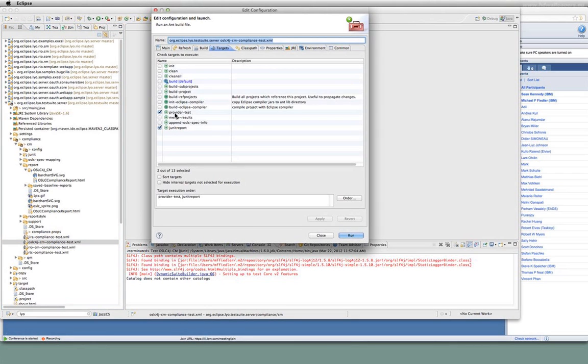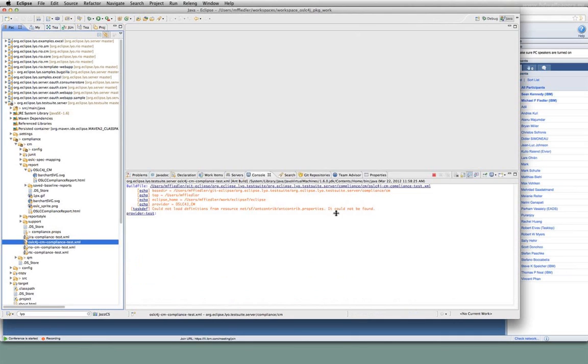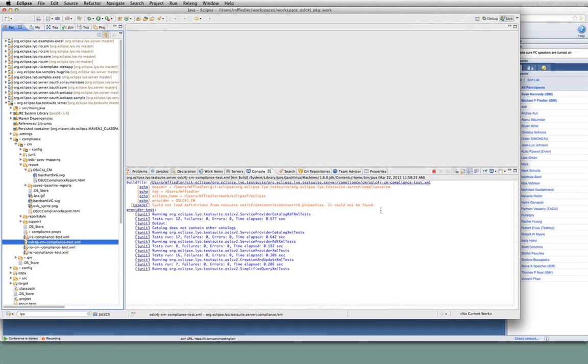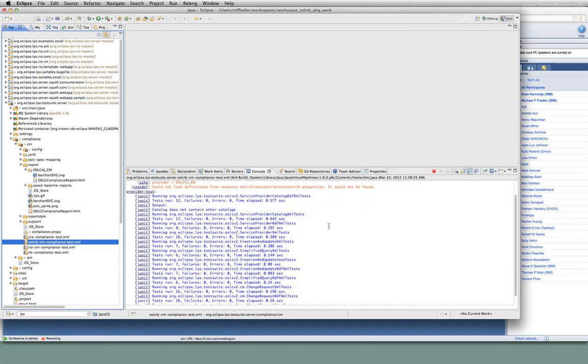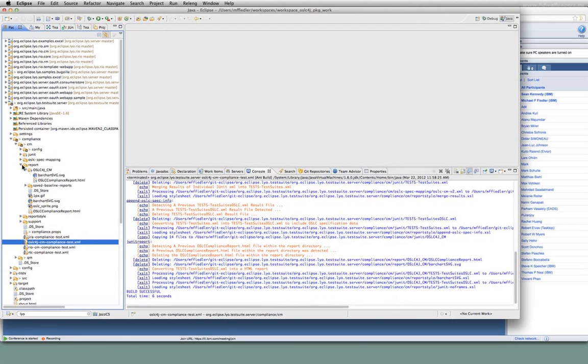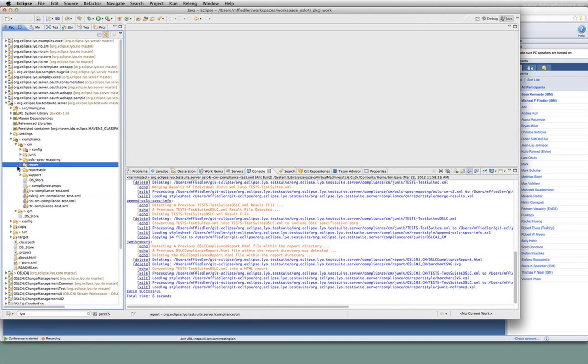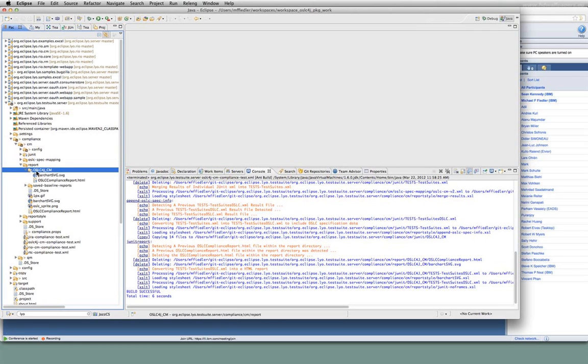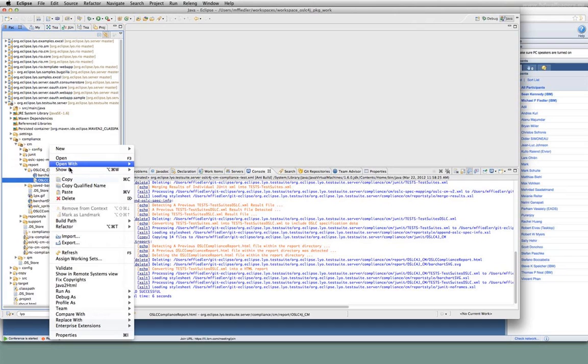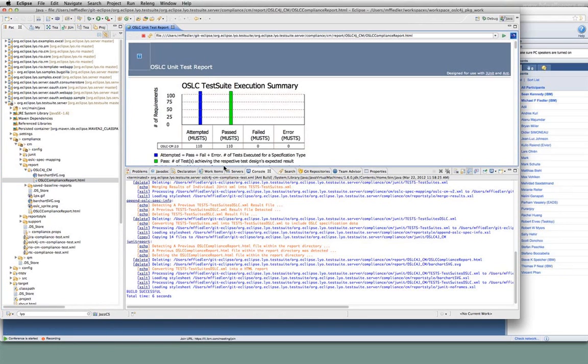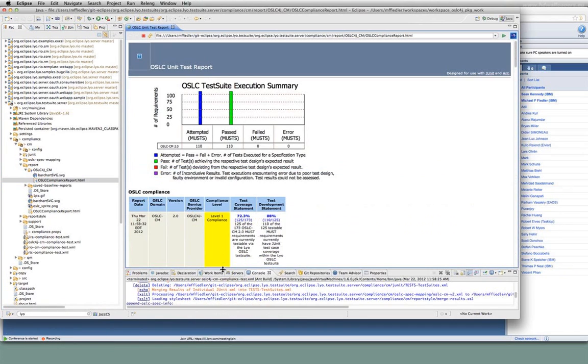I've already done the build parts of this, so I'm just going to run the provider test and then create the report. I click run, and you'll see a bunch of stuff scroll by. It won't make sense, but it goes by in the console where it's actually running the tests right now, and now it's creating the report. In the report folder here, under the name that you give for your service provider, it'll put the report in that folder. I'm going to say open with my browser. And you can see that the report was generated there.